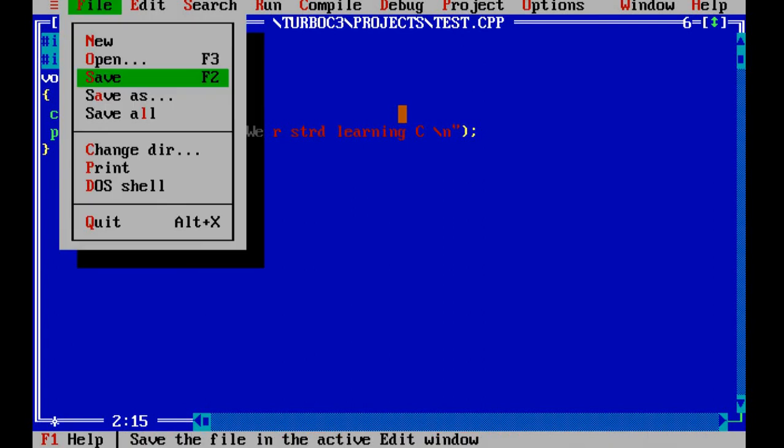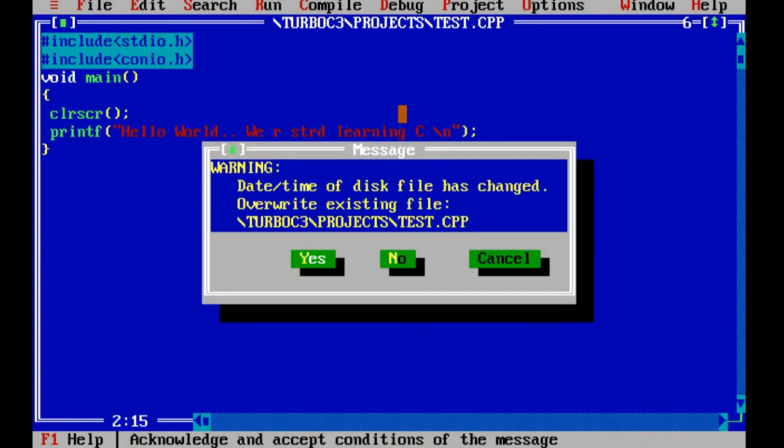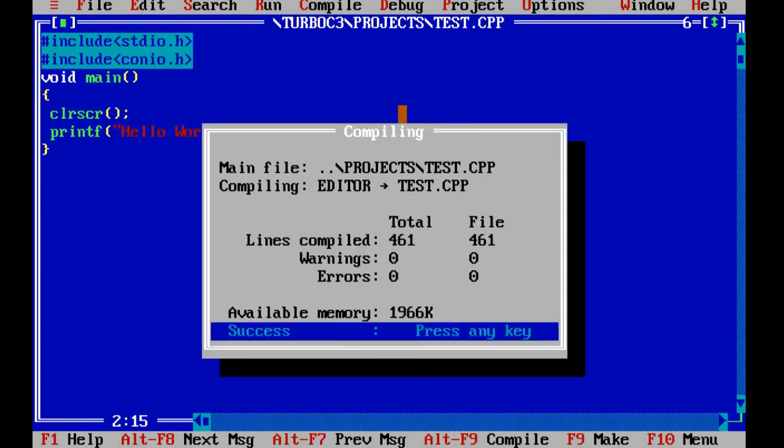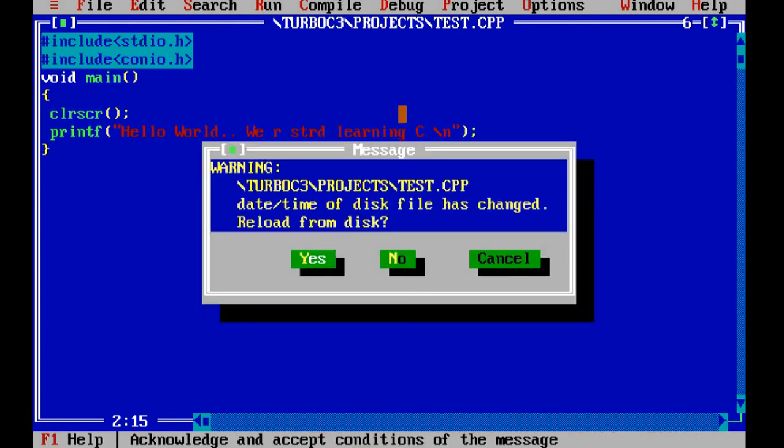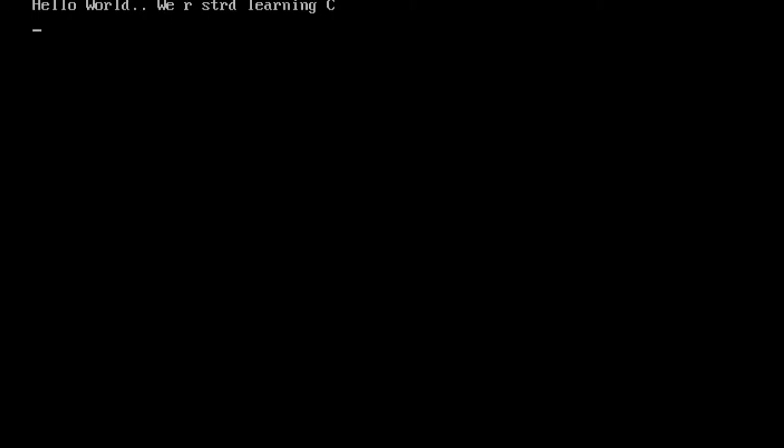Then let's save this program. Yes, save this. Then Alt plus F9 and Control plus F9. So save it. Alt plus F5. Yes, we have wiped off all the screens. We have wiped off all the lines which got executed earlier, and only the current program output is seen.